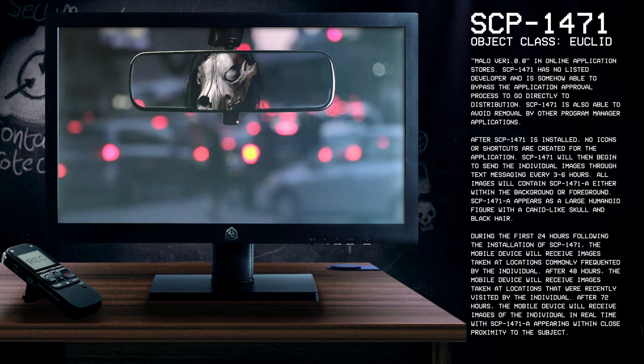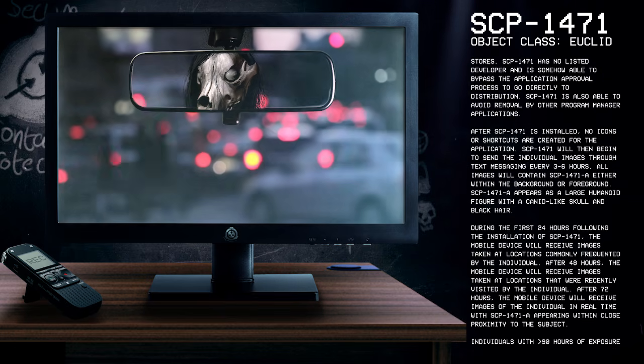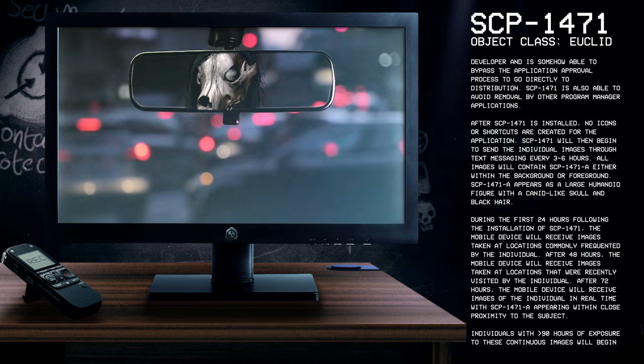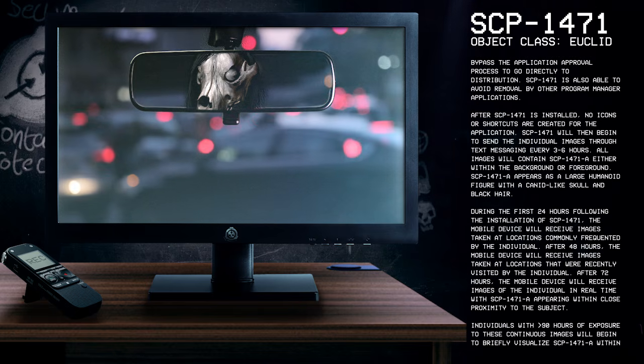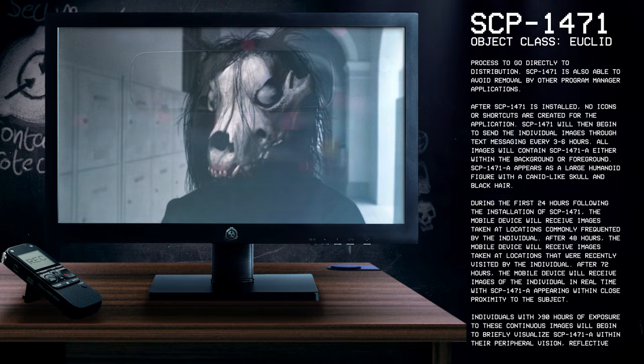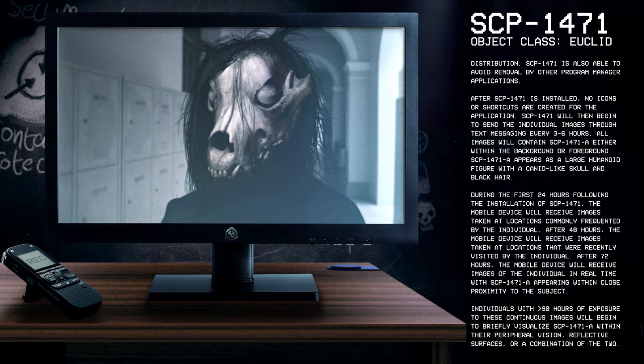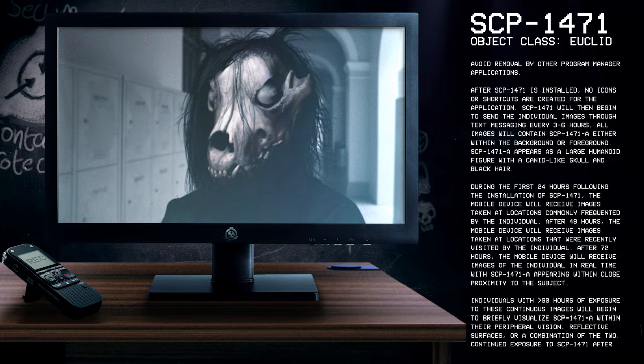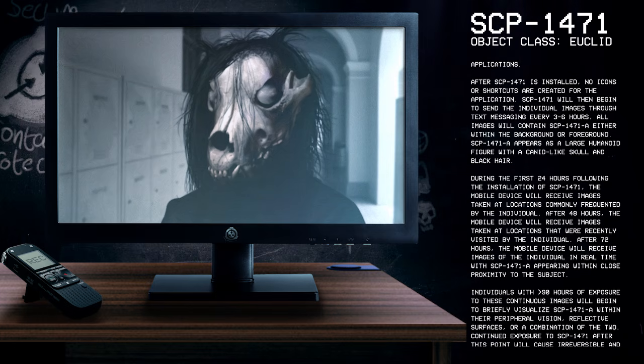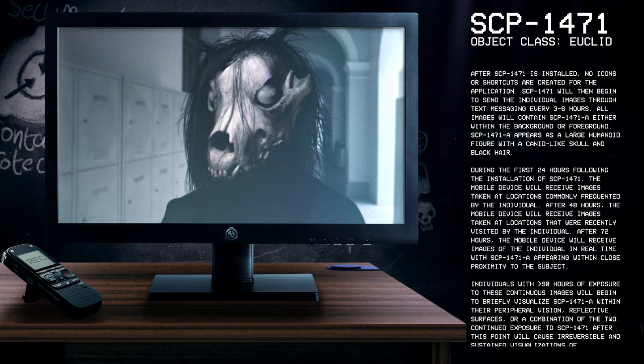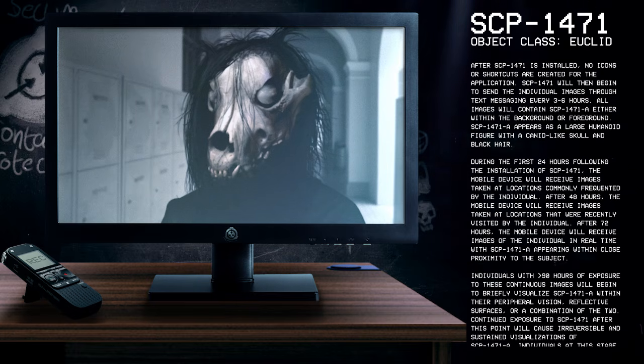SCP-1471 will then begin to send individual images through text messaging every 3 to 6 hours. All images will contain SCP-1471-A either within the background or foreground. SCP-1471-A appears as a large humanoid figure with a canid-like skull and black hair.